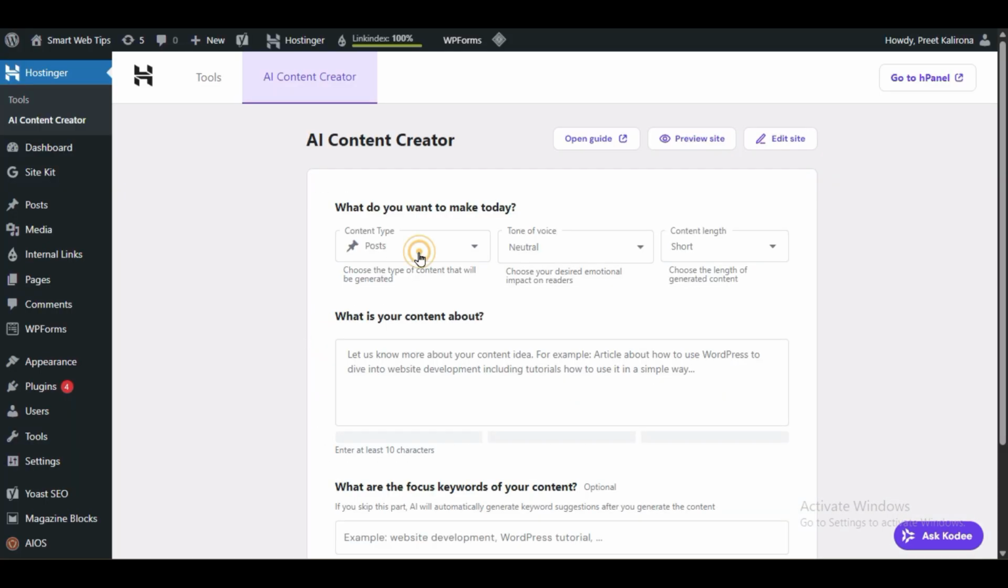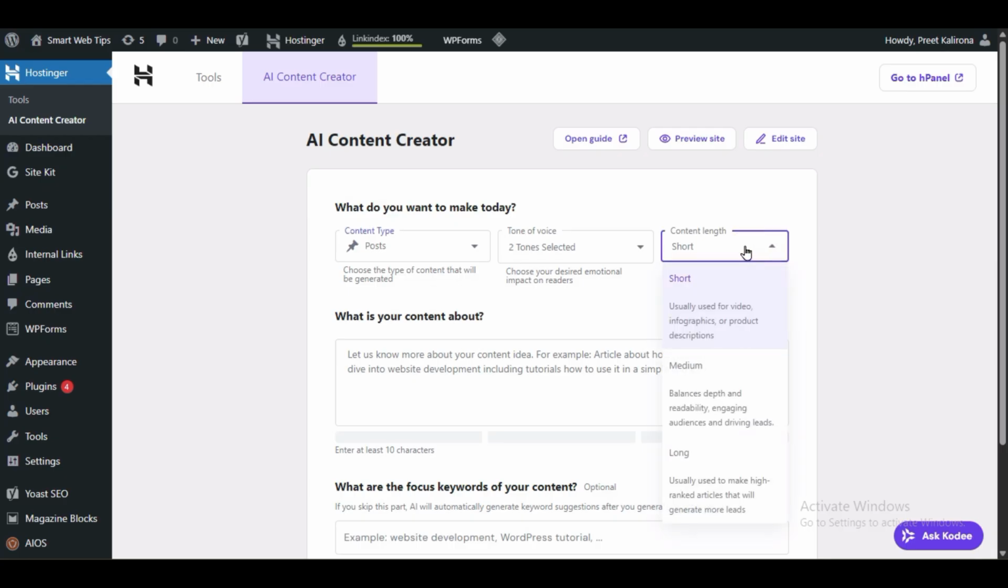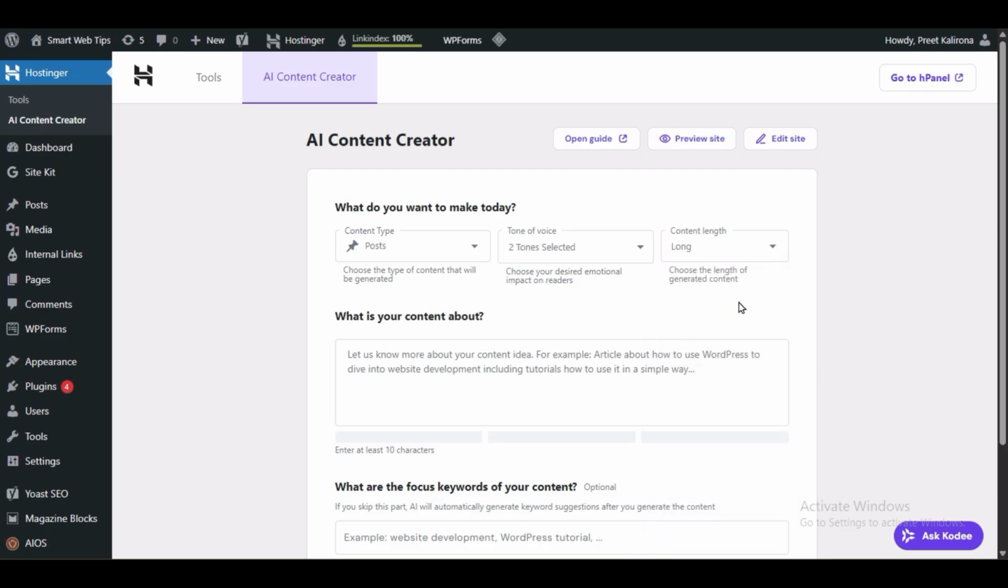And then select here what you want to do today or what you want to make. Select a post. I want to create a post. And tone of voice. Under the tone of voice, I always use natural, formal, or friendly. You can choose any tone, or you can also choose multiple tones. And content length. If you are going to create a blog post, I always choose medium or long content. If you choose long content, it will create a complete blog post of more than 2000 words, up to 3000 words, depending on your title.